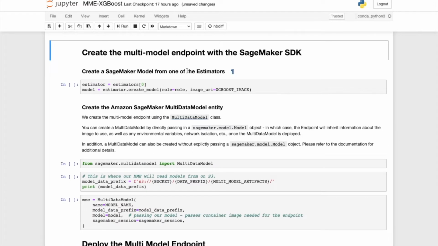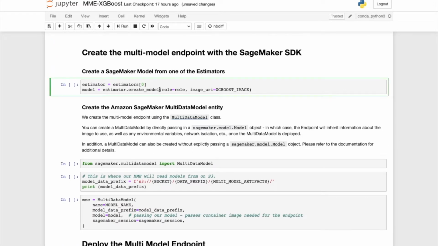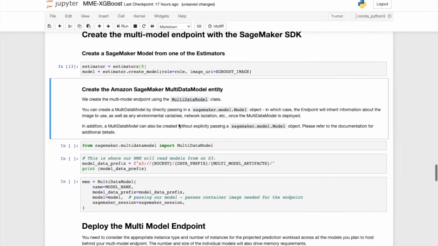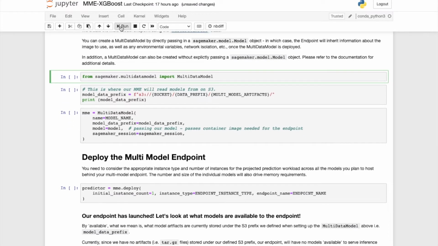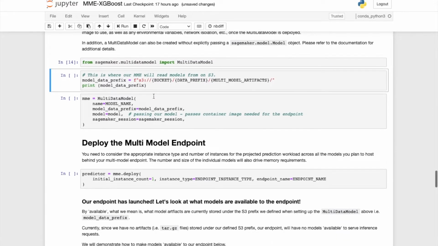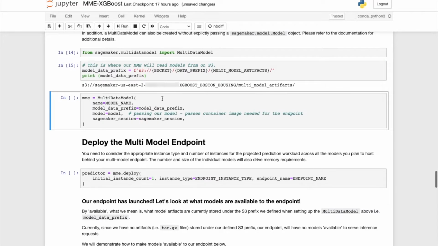Okay, so now that training is completed, let's go ahead and create a multi-model endpoint. So the first thing I need to do is to create a model definition from one of the estimators that I trained in the previous steps. Now that I have that, the next thing I'll do is create an S3 location for where the model artifacts will be available for multi-model endpoints to load. So I'll set that in that variable.